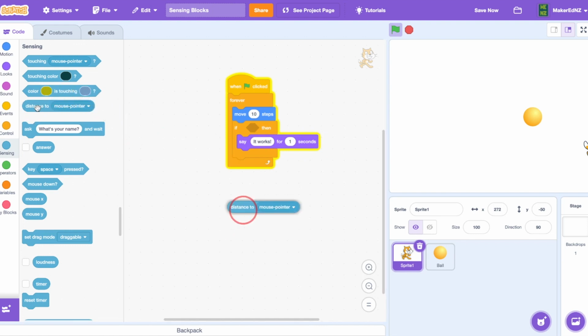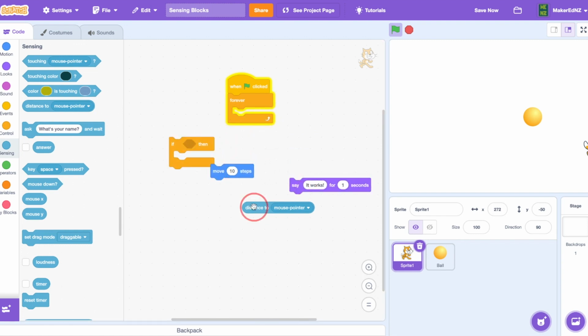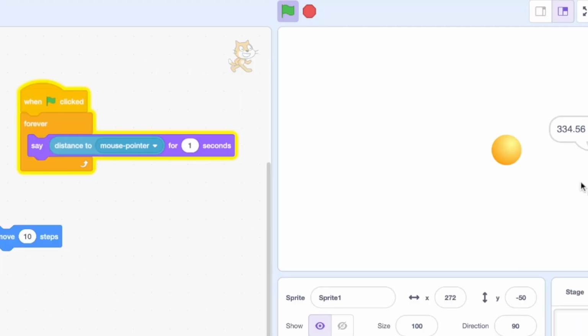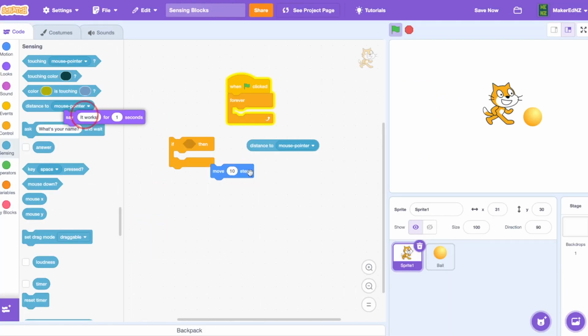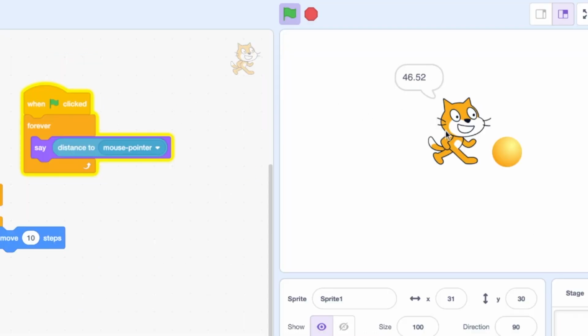This should be an interesting one, is that it's not a diamond one, but we could have forever saying the distance to the mouse pointer. So see how if I move the mouse pointer now, and as I move the cat, it's going to be 0. This might not really work for the 1 second, say. This might be a very good example of when you would use the say block without the wait time. So see, now it updates automatically.